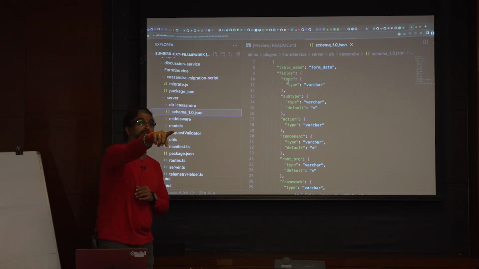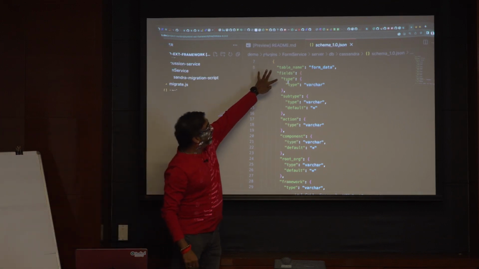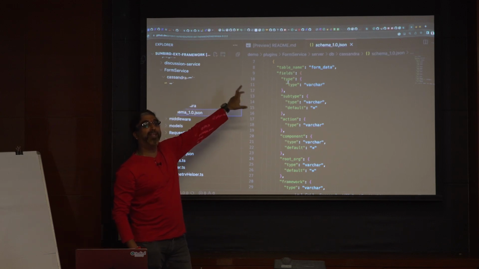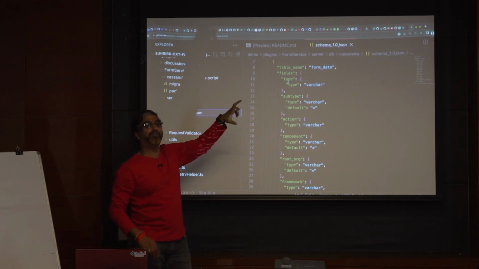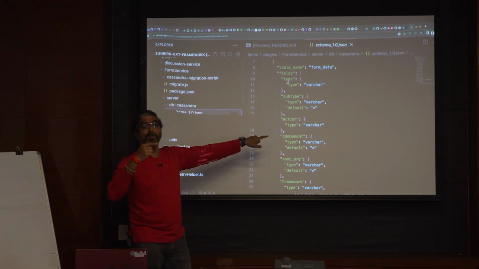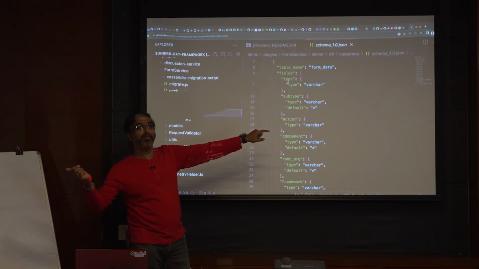I think you are the person who asked me that question. The fields are type, subtype, action. You can see that over here: type, subtype, action. These are the main three keys which determine one form. Then we have component. Component can be like portal, or mobile.